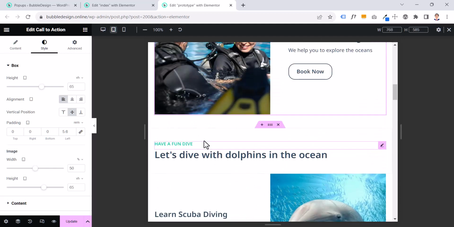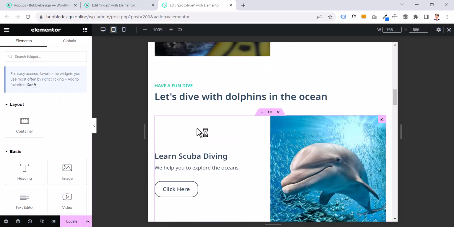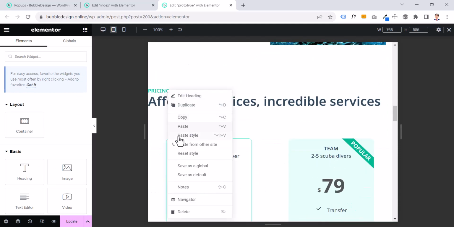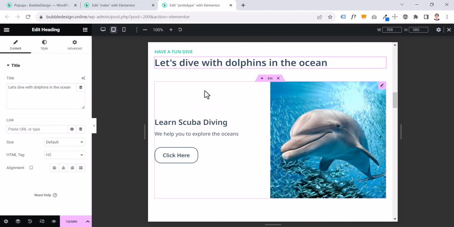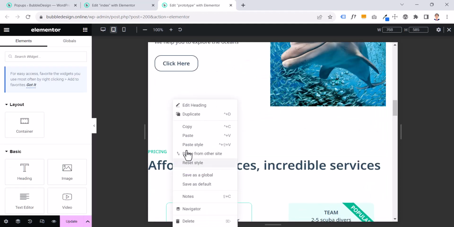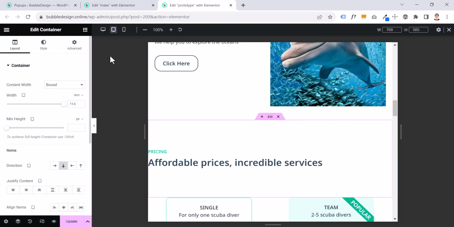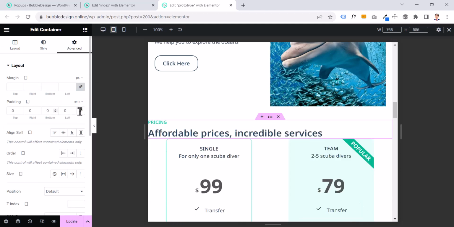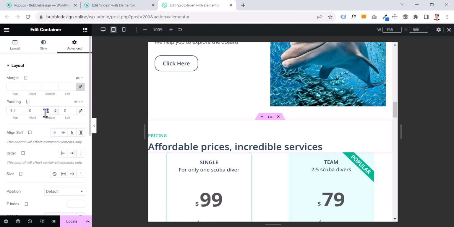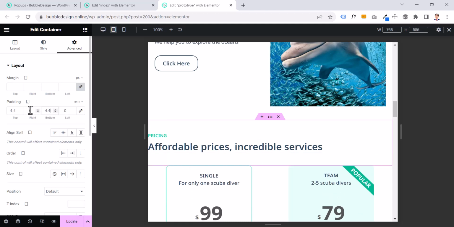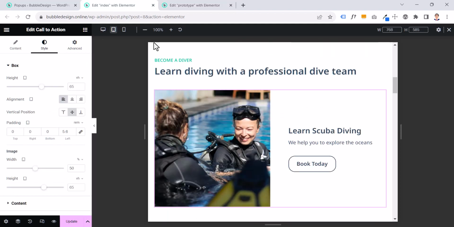Very well. Okay, next one again, title and subtitle. We know the style, we just give them the same style because of the consistency. You already know that. Go to your setting, section setting, 4.4 top, 4.4 bottom, 2 pixel, 2 pixel. Great.